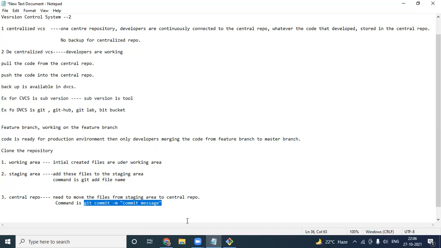Before moving the files into the remote repository, first you need to check the status of each and every file. For that, the command is git status. This command will give the status of the current files.